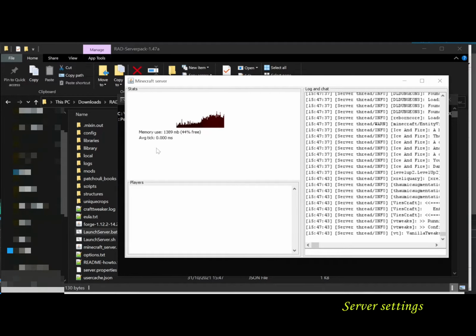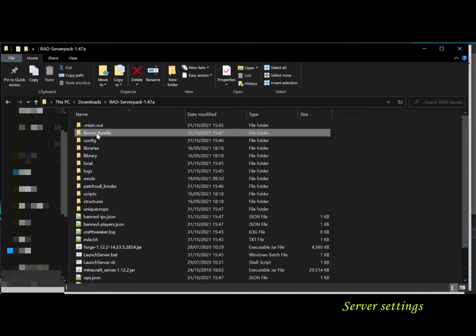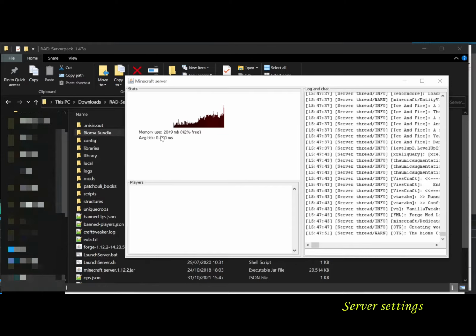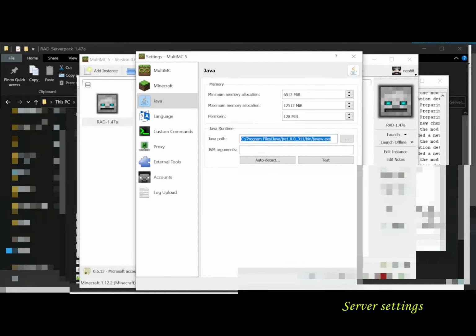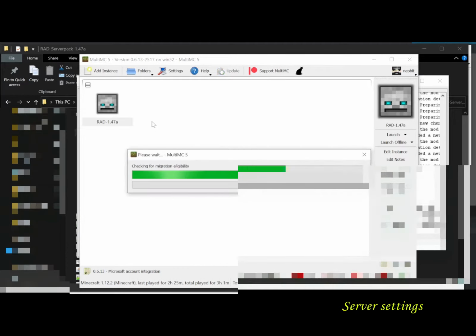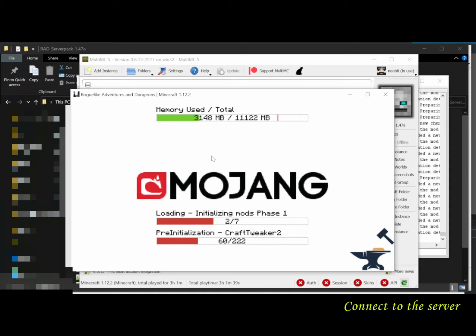If you are going to update the server to a newer version, the only directory you have to copy from the old instance of the server is the Biome Bundle folder. When the server is set up, you can start the client and connect to the server.